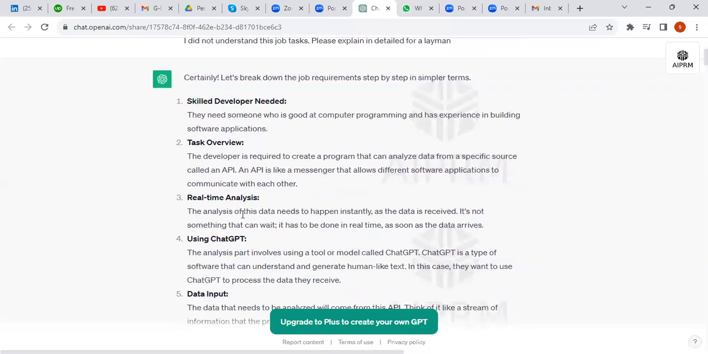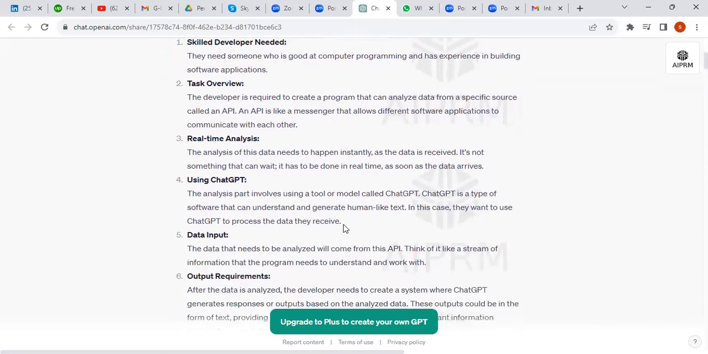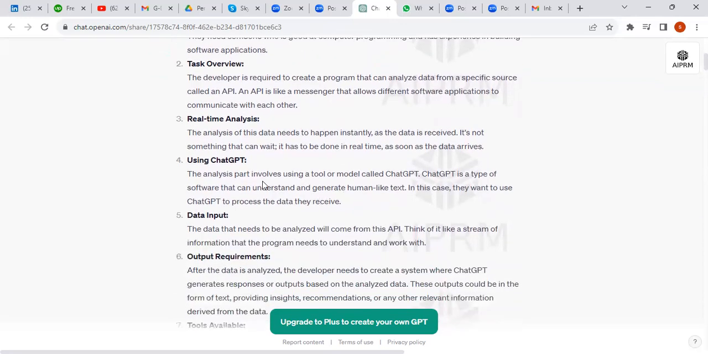And real time data analysis means the analysis of this data needs to happen instantly as the data is received. If it's not something that can wait, then it has to be done in real time as soon as the data arrives, based on the data input it receives. The fourth one is using the ChatGPT tool. This analysis part involves using the tool, which we can call ChatGPT.